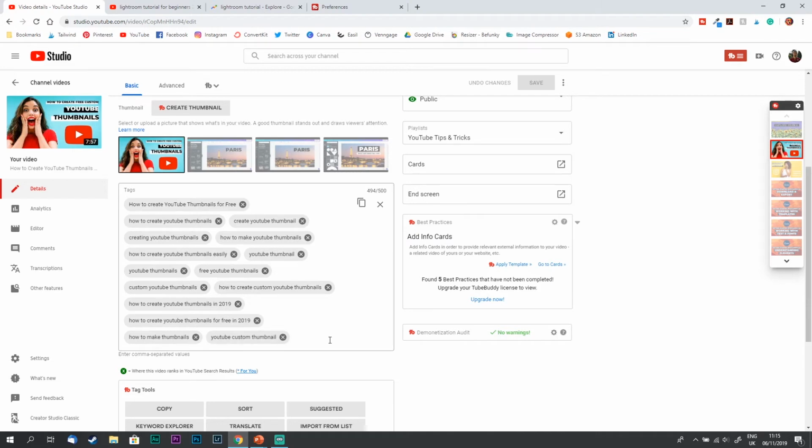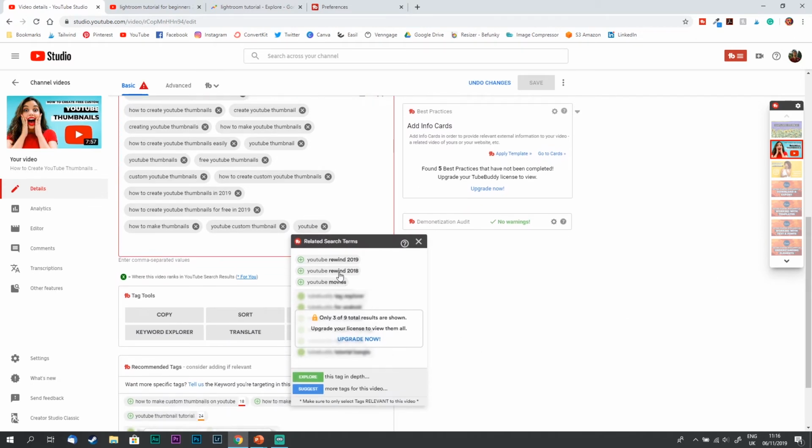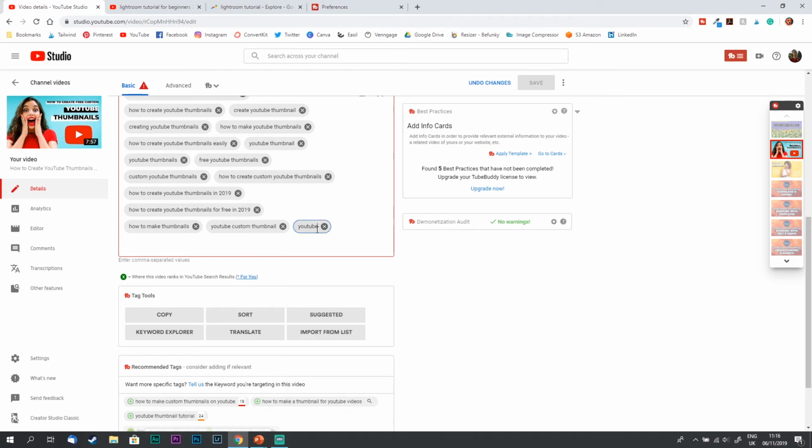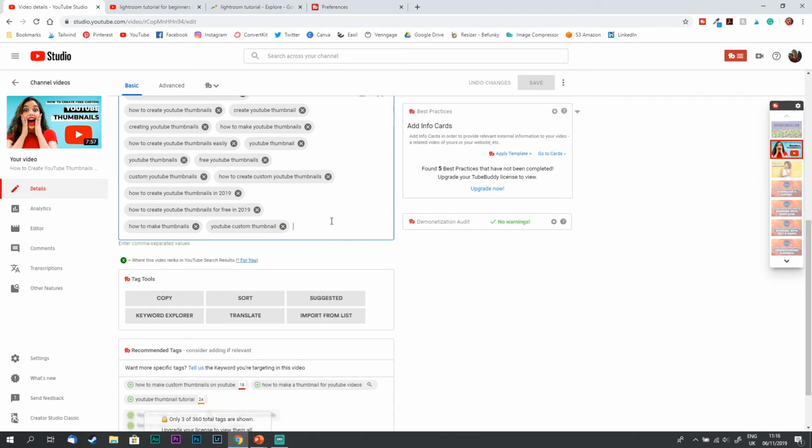When you're uploading a video or when you're busy editing a video, you can start typing in a keyword and it'll auto suggest a keyword. So sort of like YouTube's autofill, it'll autofill a keyword that you may find useful in your tag. So if I type in YouTube, you'll see we have related search terms: YouTube Rewind 2018, YouTube Movies. So none of those are what we're looking for.